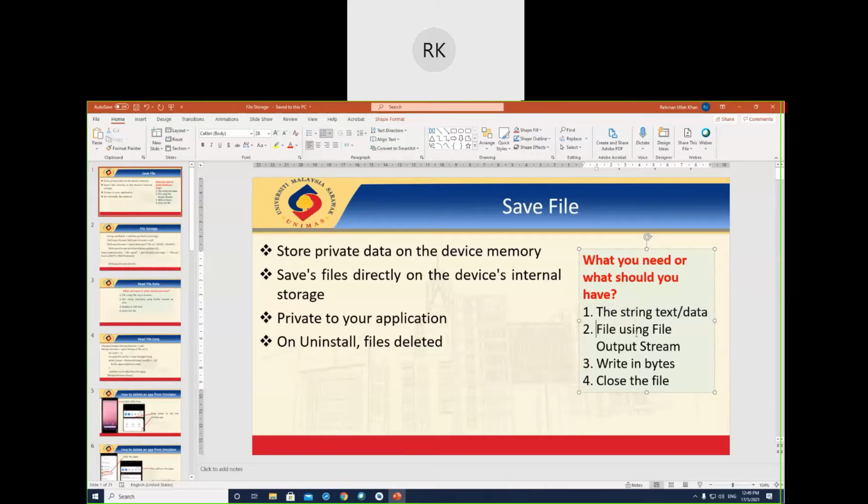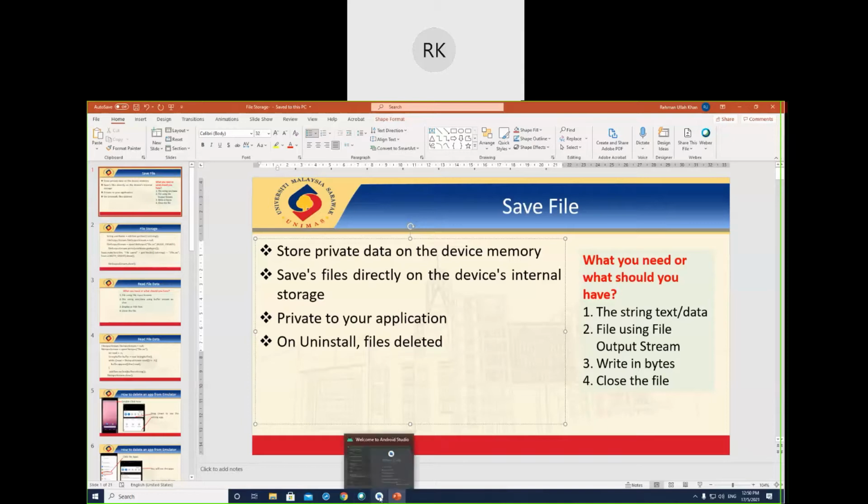After that, we use the file output stream. We need to create a file output object to create the file, and then we will write the data in bytes. Meaning, in a file, the output stream writes in bytes. So the text and the information that we have, we will write there. And once the writing process finishes, we will close the file.